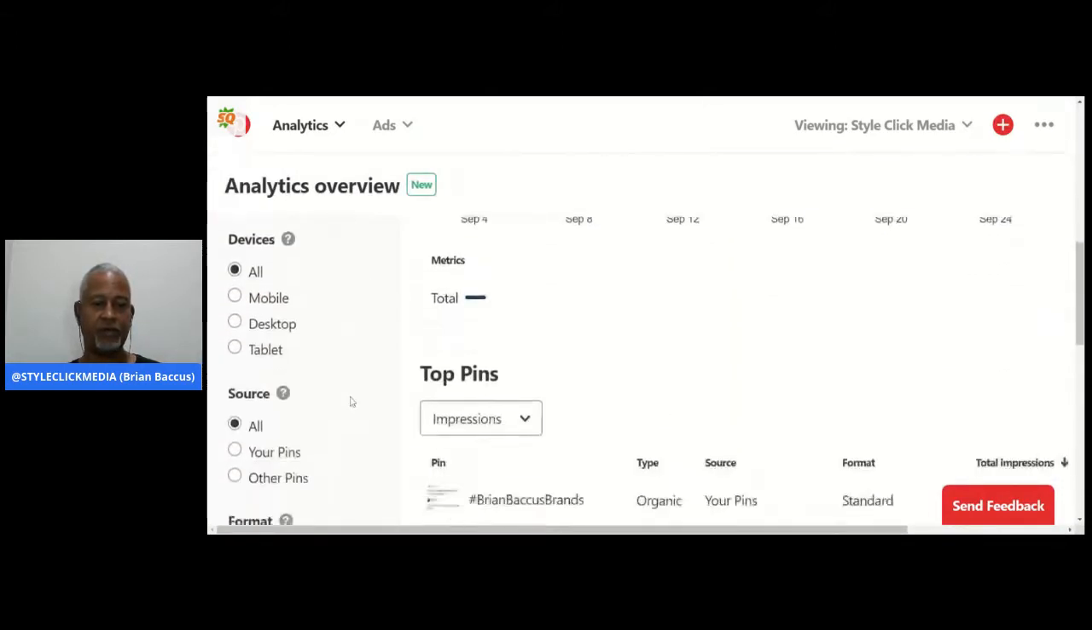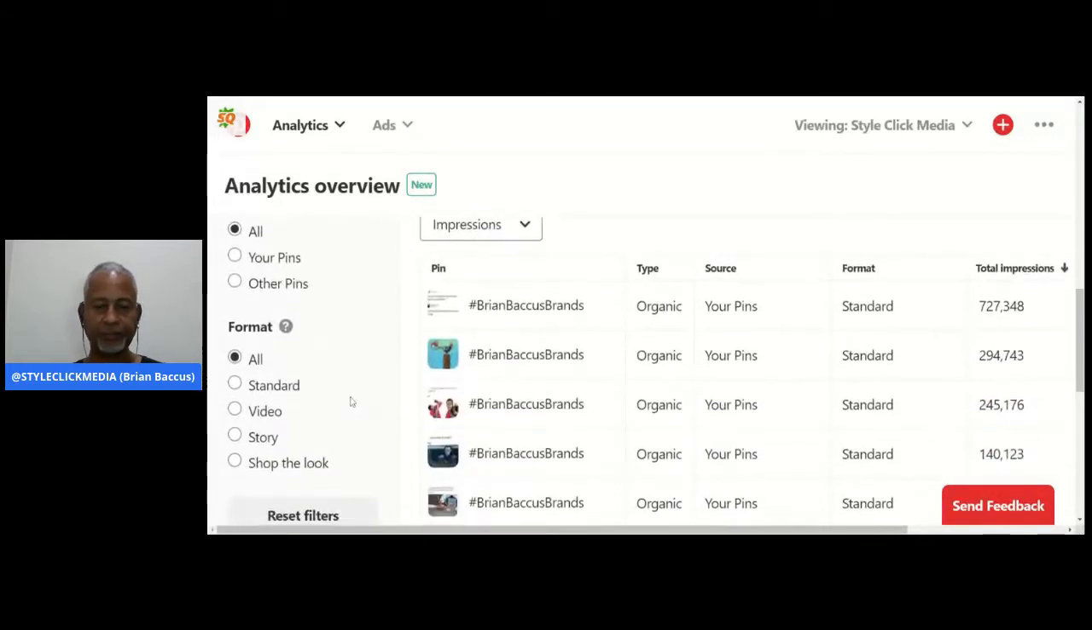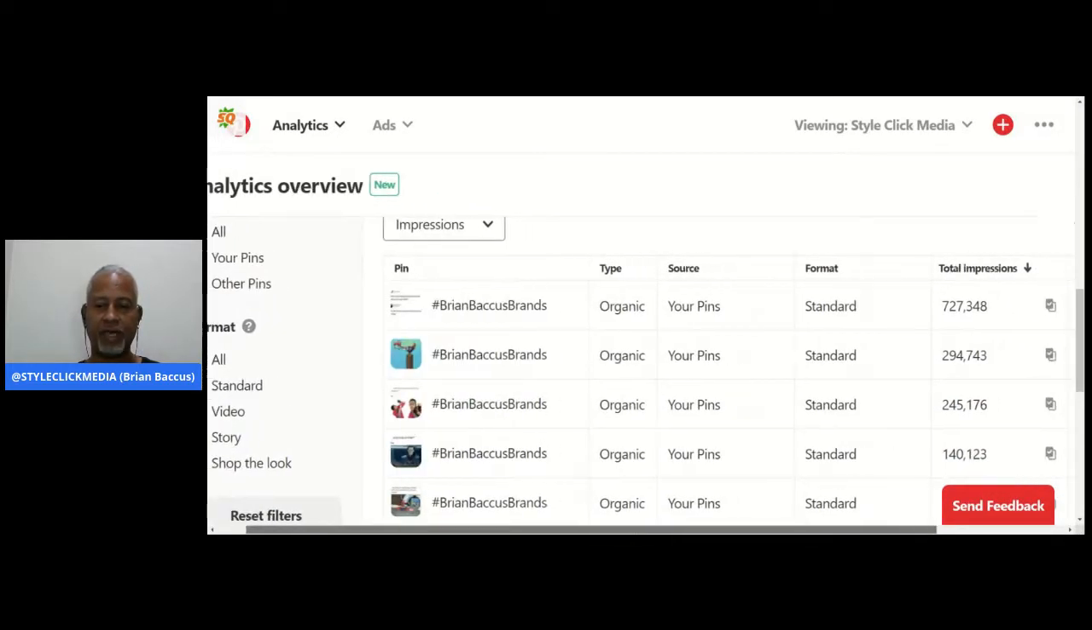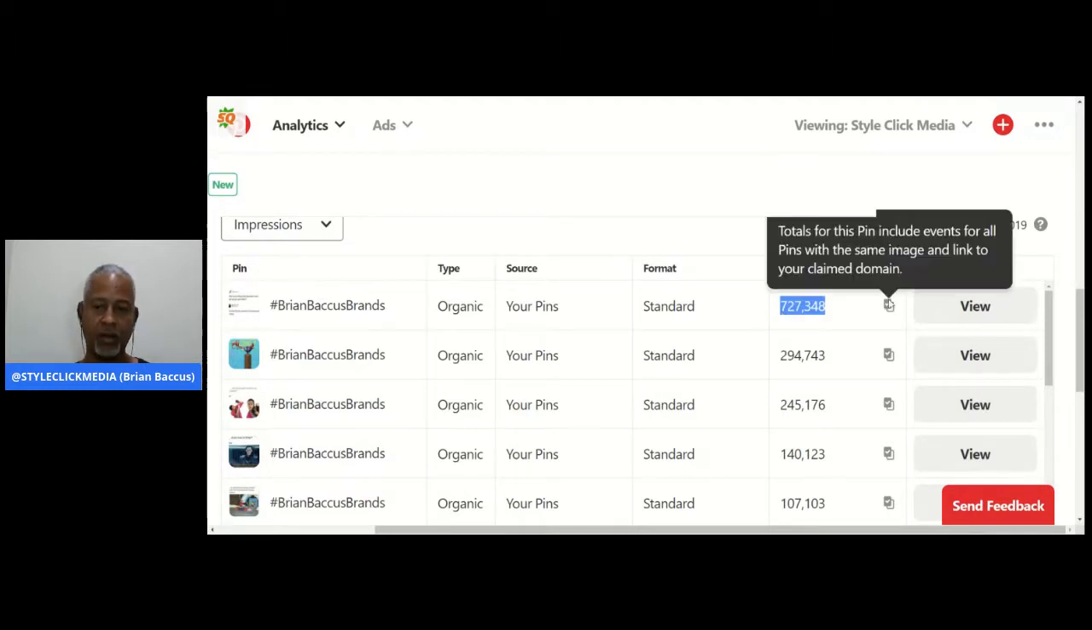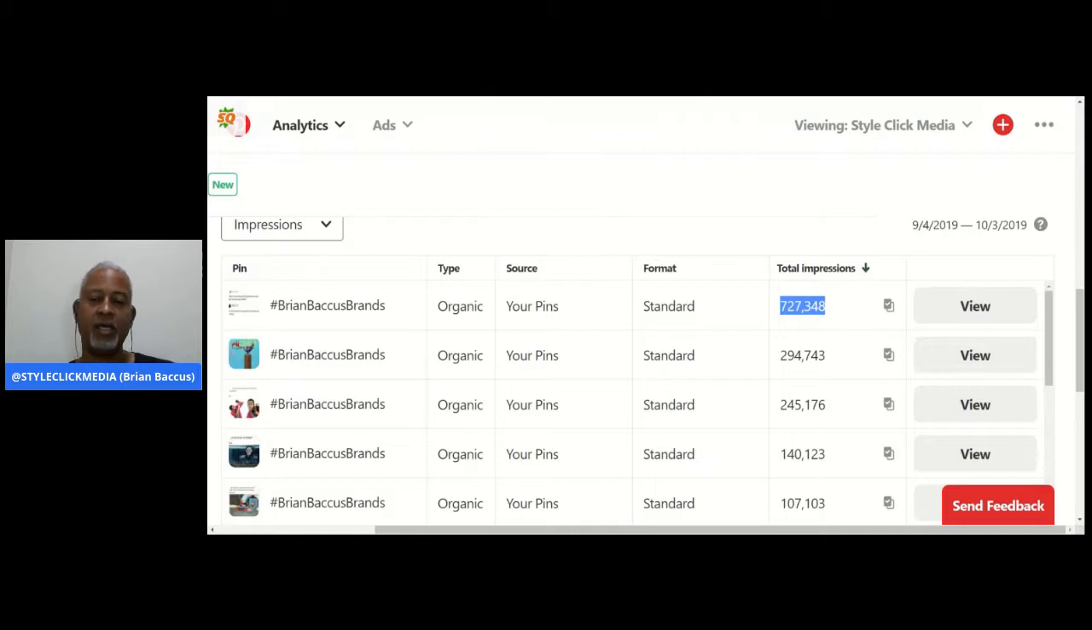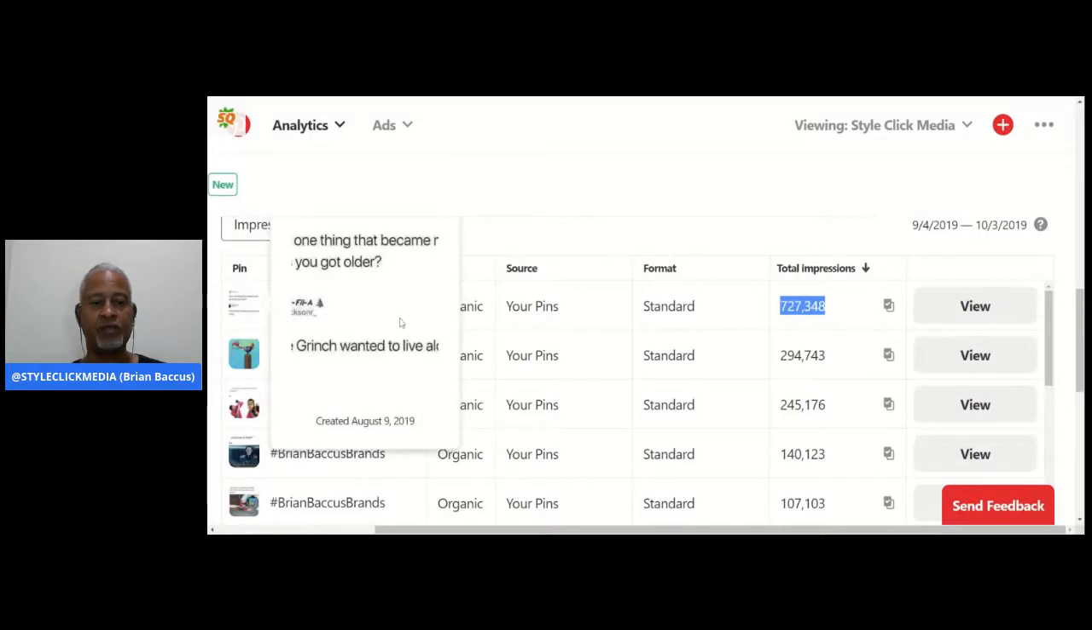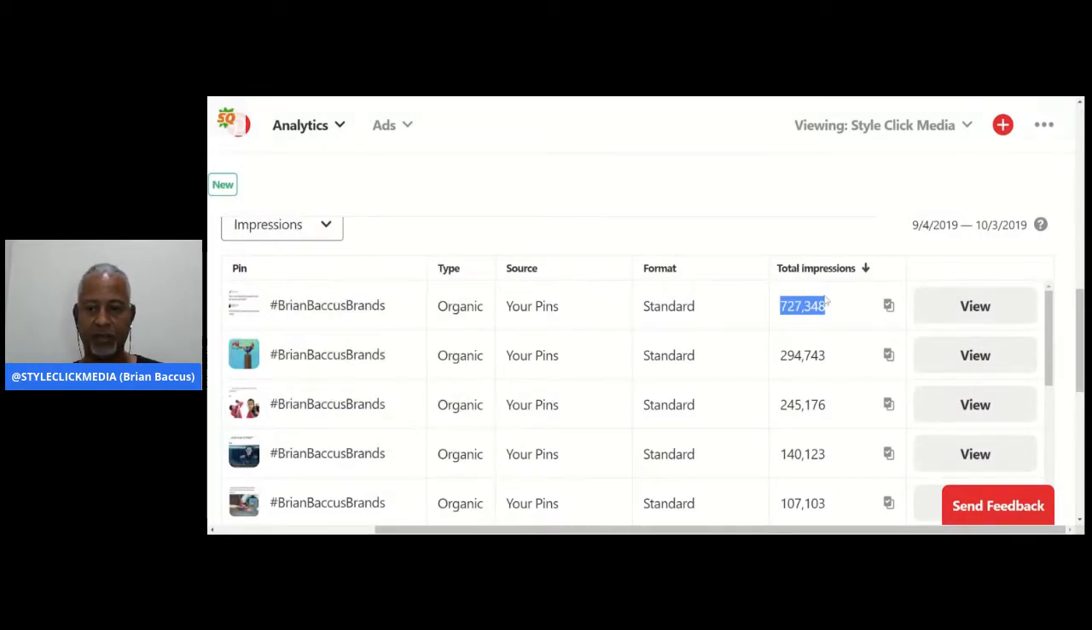But if we go down to impressions, this shows you all of the top meme quotes that I've posted. These are the impressions right here. This is totaling how many people have seen this so far. It says totals for this pin include events for all pins with the same image and link to your claimed domain. Since these come from my domain, it has tracking on it that allows me to see how many people have seen this particular meme. I'm not going to click on it because it's going to open up another window.